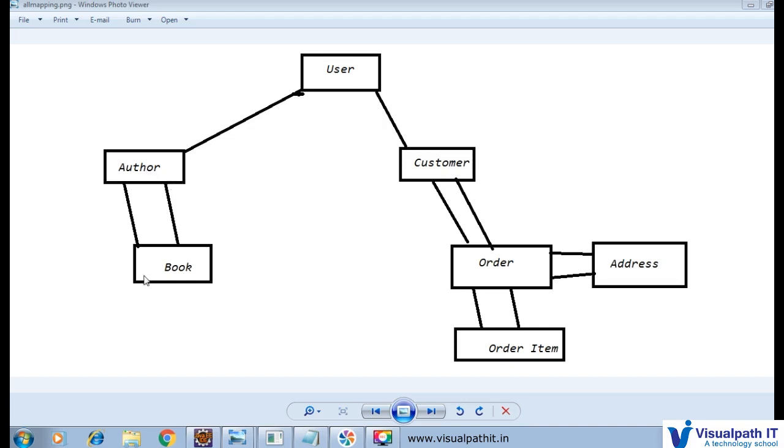Here author and book have a many-to-many relationship, because maybe one book is written by multiple authors, or one author can add multiple books. Other than that, there are also many relationships here. An order must have one address, so one order has one address, which is a one-to-one relationship. One customer has many orders, so that is a one-to-many relationship.